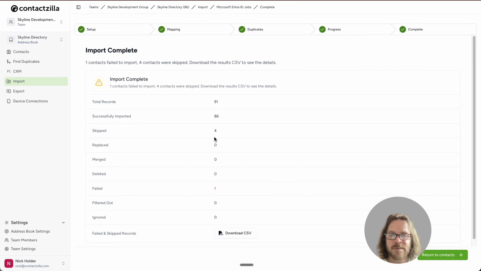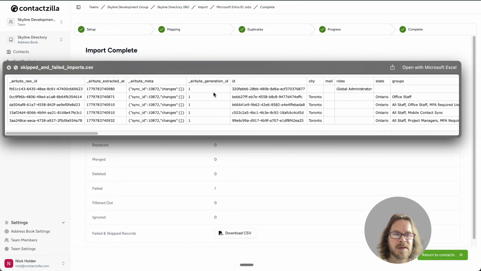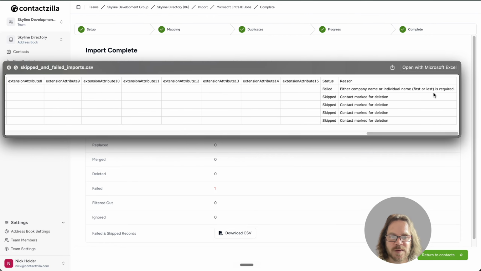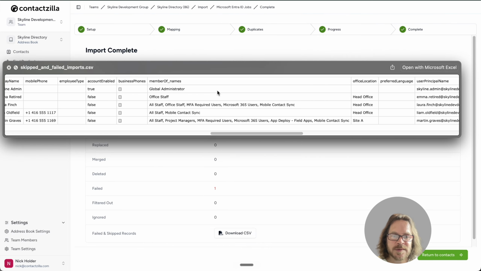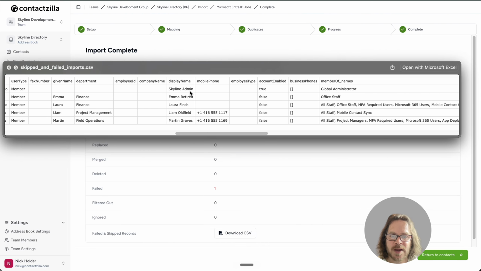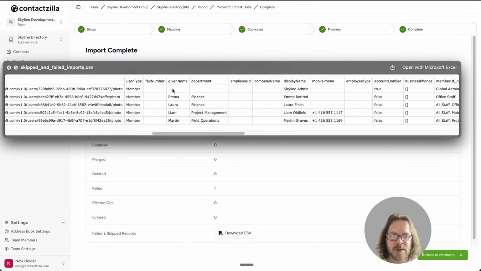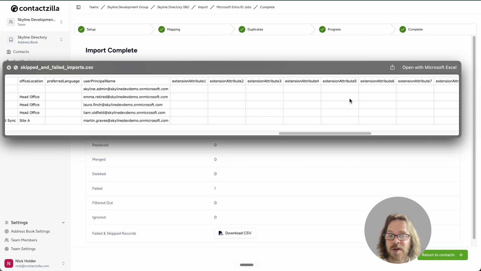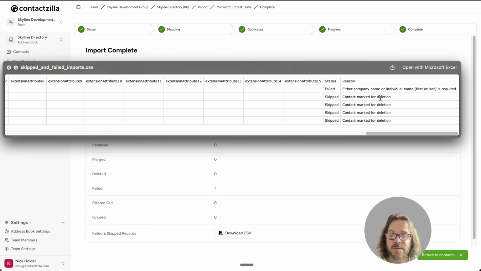And I'm told that 4 contacts have been skipped and 1 contact has failed. So I'm going to download the failed and skipped CSV. And here it is. And if I scroll all the way to the right, I can see the reason they were not imported. Either company name or individual name is required. So let's take a look at this contact. And I can see it is Skyline admin account with no given or last name. And I'm happy with this because I do not want this to show on the phone anyway.